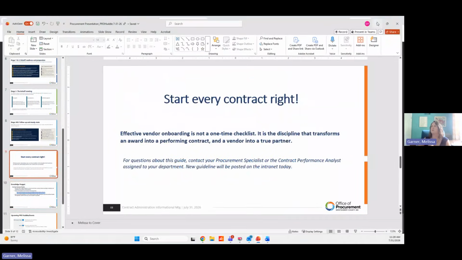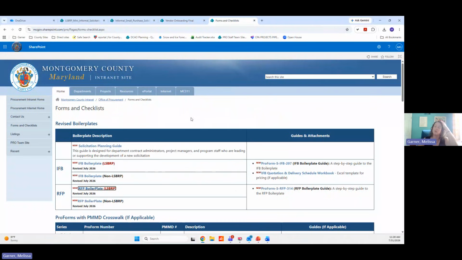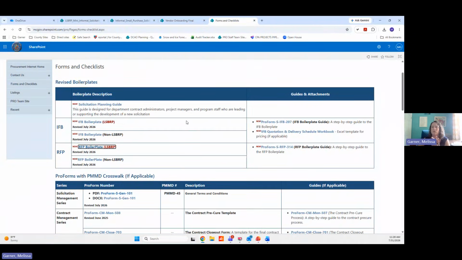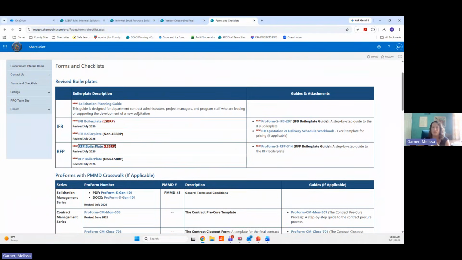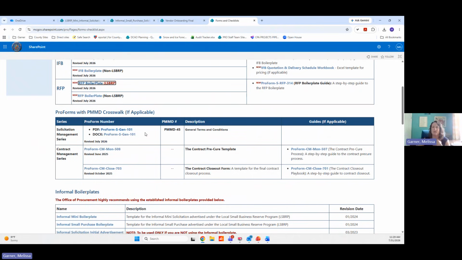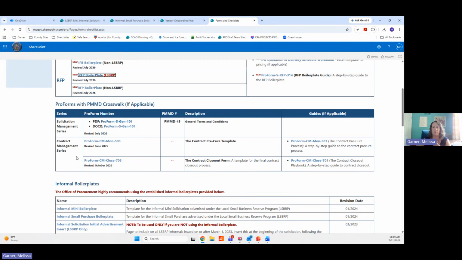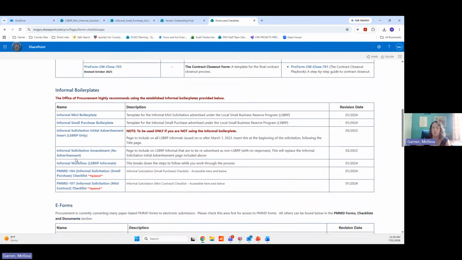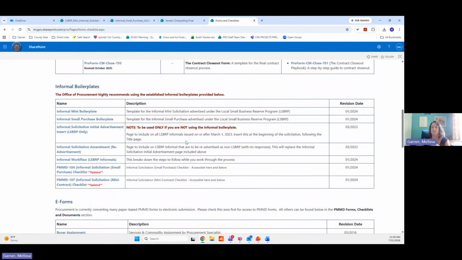All right. So one thing I wanted to do really quick is just show you on here. You'll see where we have all the new stuff posted, the solicitation planning guide, all the boilerplates up front. The guides are to the right side of it. And then as we have all of the stuff we're adding, you'll see a build out on the top part of what it is, right? So pro formas, you're going to start seeing them all get populated there as we're able to get them up. Informal boilerplates, again, this will be updated.